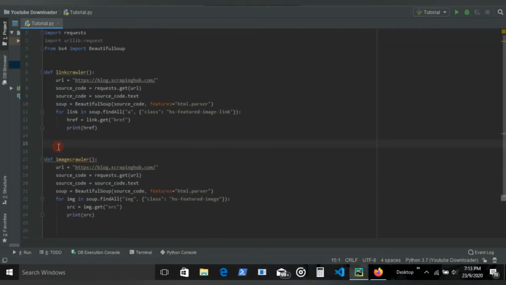So in the last couple of videos we built a few web crawlers. The first one was how we could get the href attribute from any a tag, or basically the link from any website with any specific attribute it has. In this case we had this class, and this class had this hs featured image link. So we could get the href and then we just displayed that on the screen.